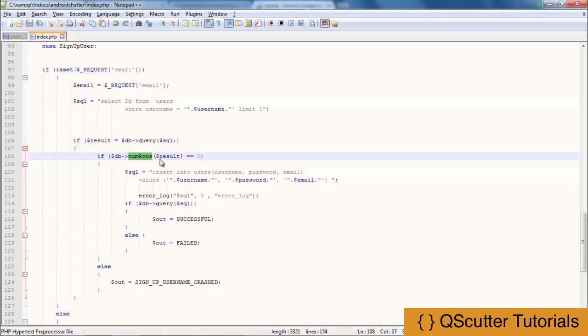And if the number of rows inside the table executing this query is equal to 0, then you're going to have to insert the username inside the database, as this would be a new username. So insert into users username, password and email, and values would be username, password and email which the user has entered himself. So this would be the value of username which the person who is using the application would have inserted by himself.